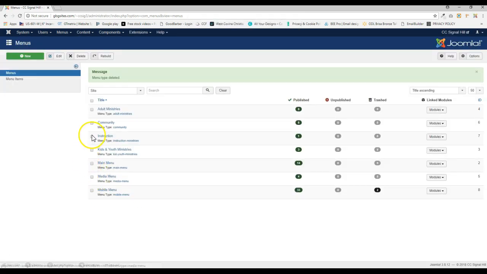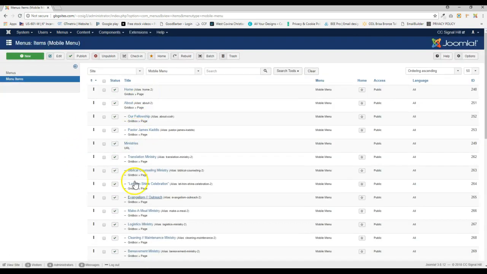Another easy thing is, once you create the menu back here, you'll probably want to click on it to go inside of the menu and add all your menu items. That way you're not having to do it on the front end. But you can do it either way, whichever is easier for you. If you have any other questions, let us know.